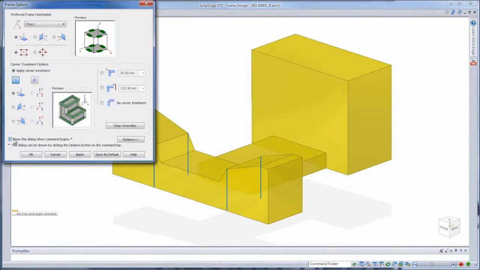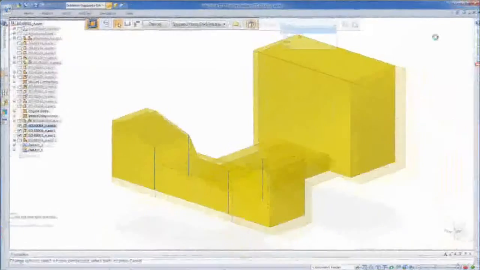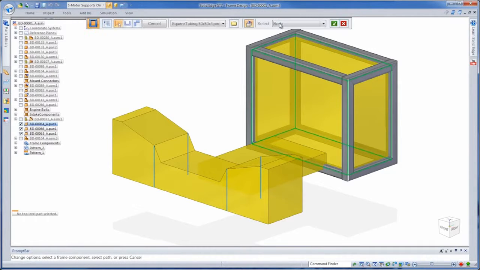creation. The frame command allows you to set a preferred orientation so you get mitered corners placed how you want the first time. Select the solid body, and Solid Edge automatically places members based on your preferred orientation.